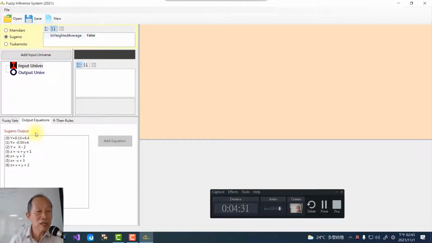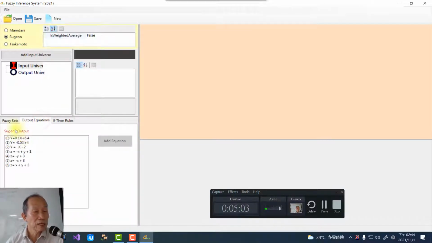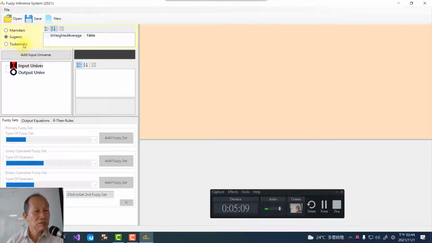So at least this equation will support the example shown in our textbook. We can verify our inference result in that example. So the output is not a fuzzy set, right? The output is an equation. So we list all the variable equations right here. It's a little different from the Mamdani system, which means that in the if-then rule, the conclusion part will not be a fuzzy set, it should be an equation specification. Let the user choose the equation here. So the Sugeno model is a little different.